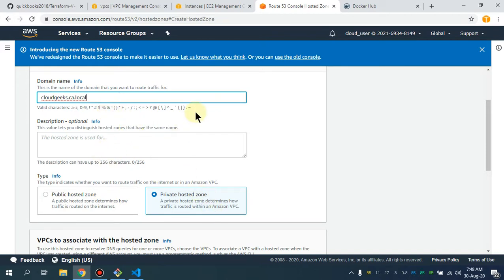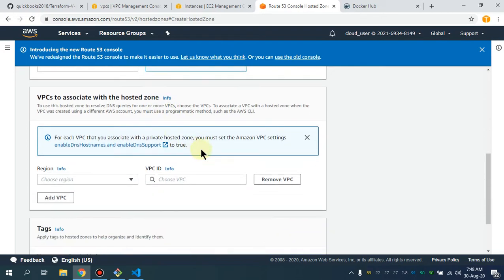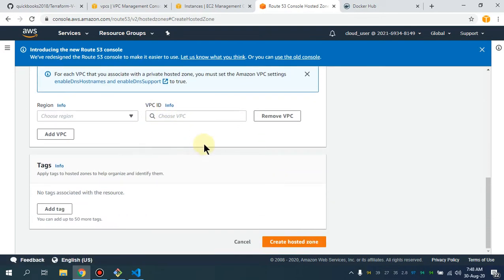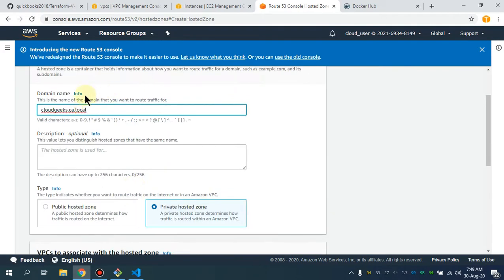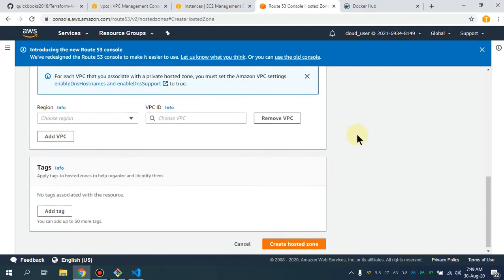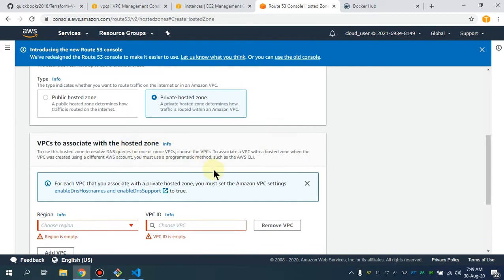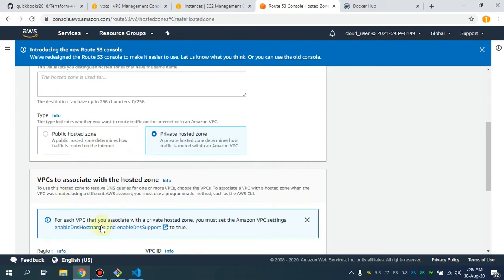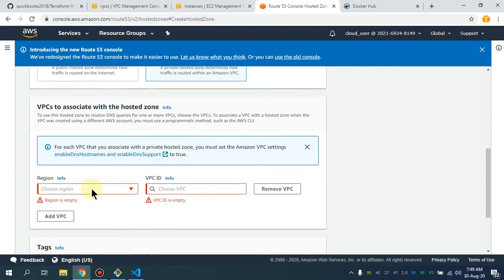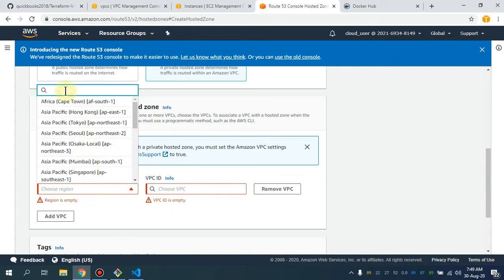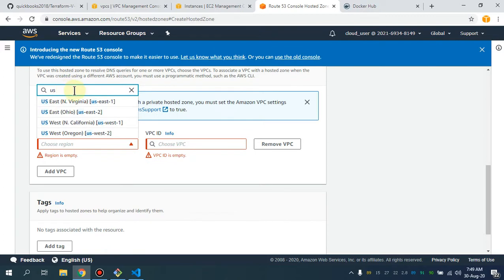So if you give the same name, although it is going to work, it is going to be a lot more confusing for you to tell the difference. Sometimes you make entries and you just confuse yourself. So it is better to use something like .local at the end of the URL. I want to show you that our VPC is currently in the deployment state, and the region is going to be US East 1.